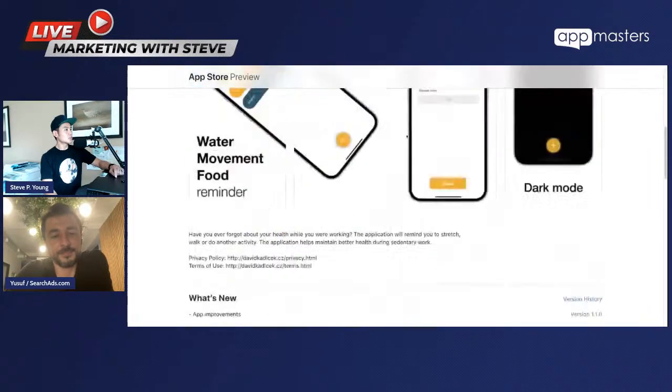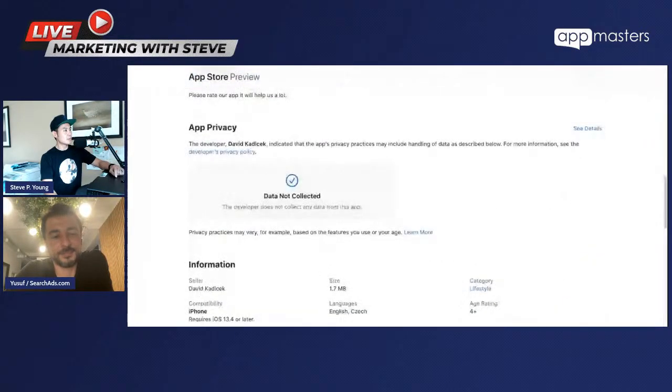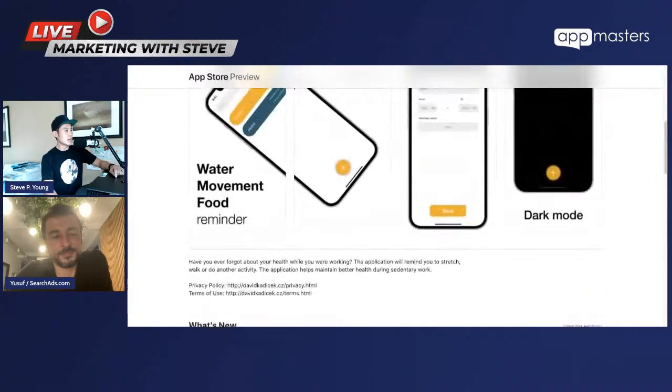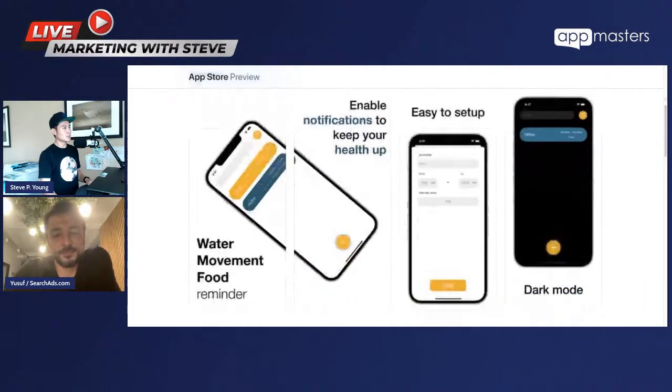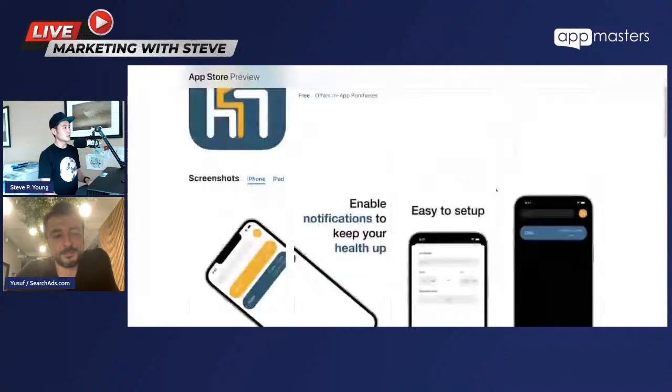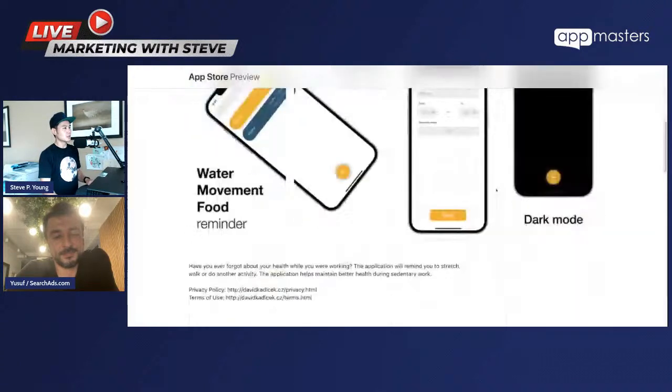But the one thing that I think you should be working on, David, it looks like a brand new app, but you've got to get some reviews in this app as much as possible. And so water, movement, reminder, enable notifications, keep up your health, easy to set up, dark mode, etc. Looks good here. Let's see what the monetization looks like.